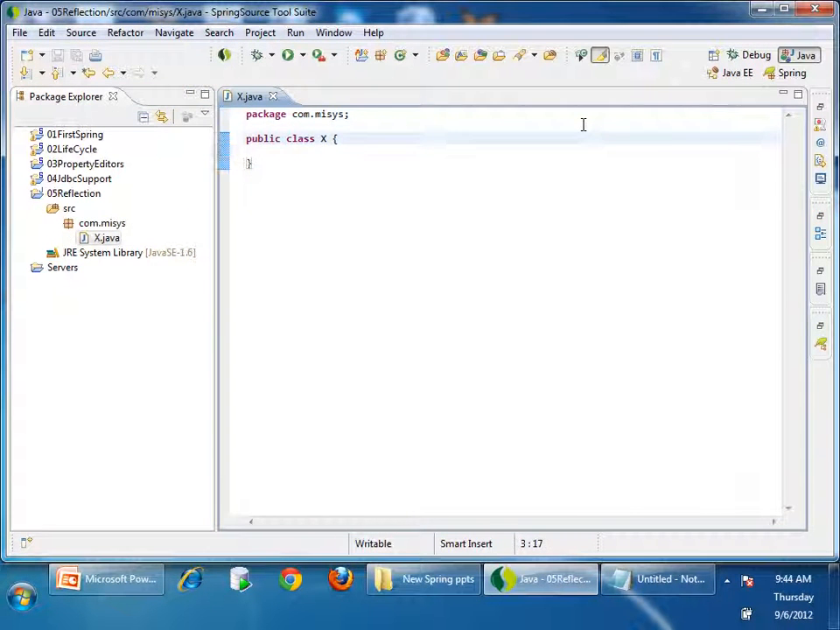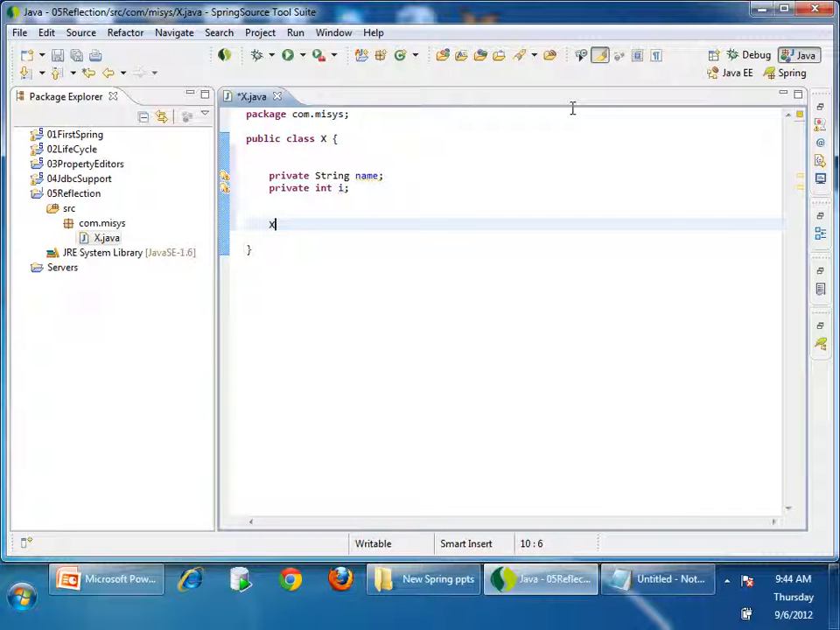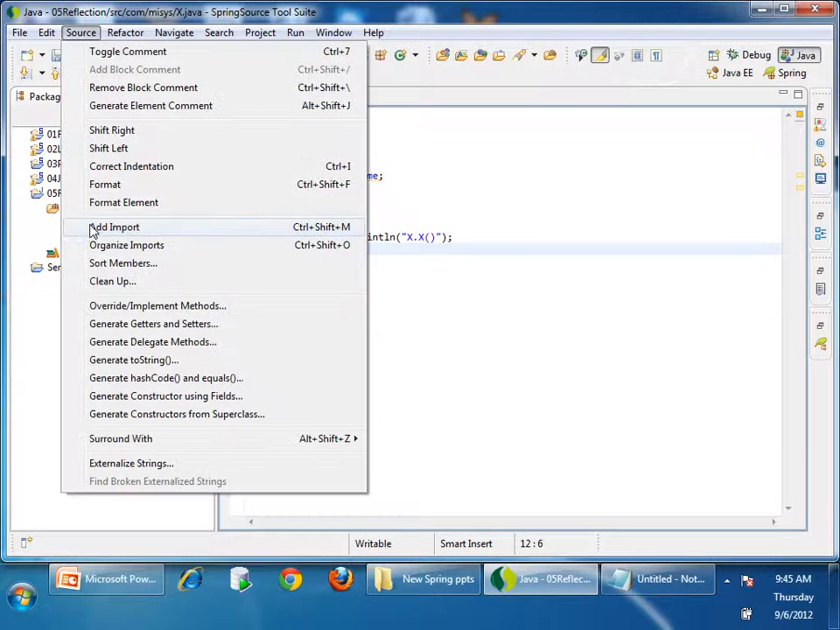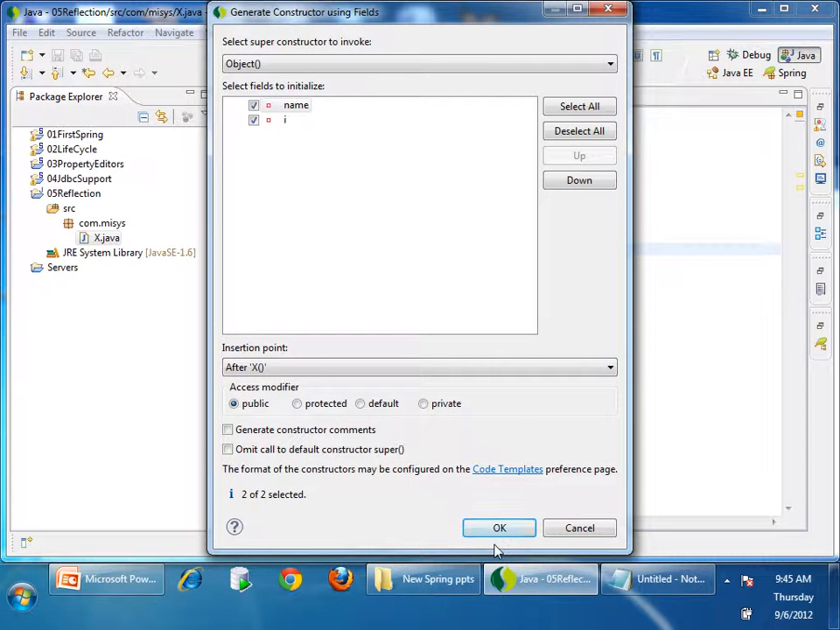Inside this I will write two variables: private String name, and private int i. I will write one default constructor, with a trace print here, and also one parameterized constructor. Now what I want to do is create an object of class X without using the new operator.